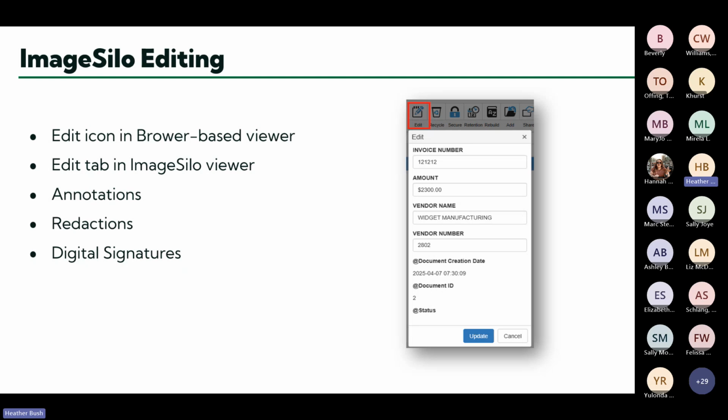And ImageSilo supports digital signatures. I suppose there might be a lot of reasons why you might want to have a signature on a document. Maybe it's simply to signify it's been reviewed or signify it's been approved. But I think it's pretty cool that ImageSilo does this. So we're going to show that.